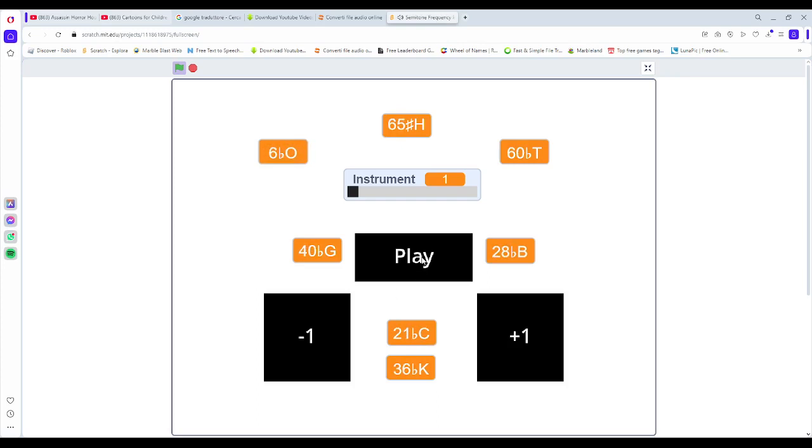This is the lowest note it lets you play on here, which is 21 flat C, 36 flat K, 40 flat G, 28 flat B, 6 flat O, 65 sharp H, and 60 flat T. And let's play them all one by one.